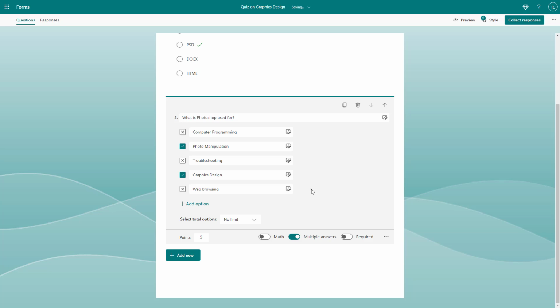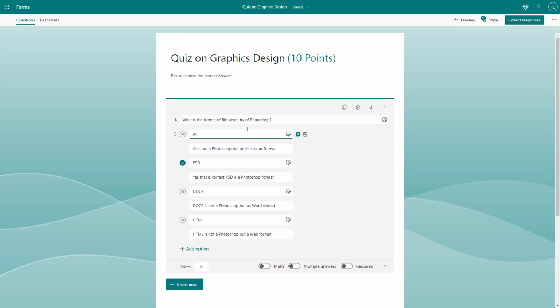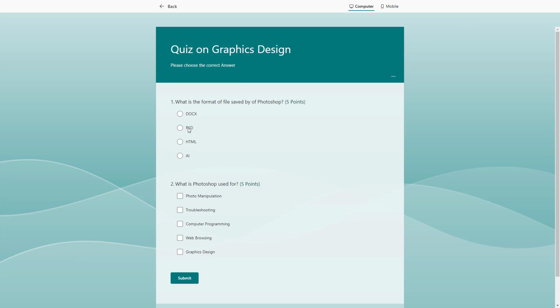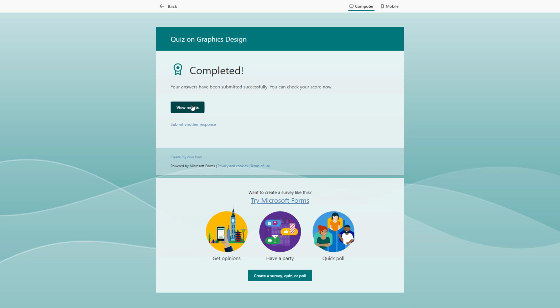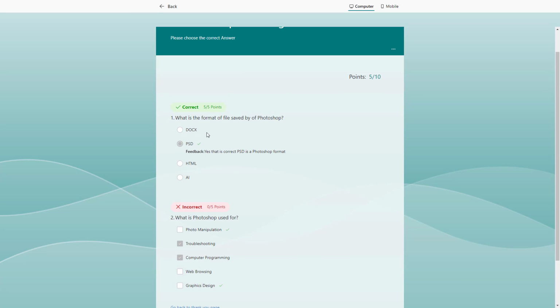Similarly, you can add in comments to each one of these options as well. Over here you can see that I got 4 comments right there. So let's see how that looks. If I were to go onto preview and select, let's say PSD, and then select out wrong answers over here and then click on submit.